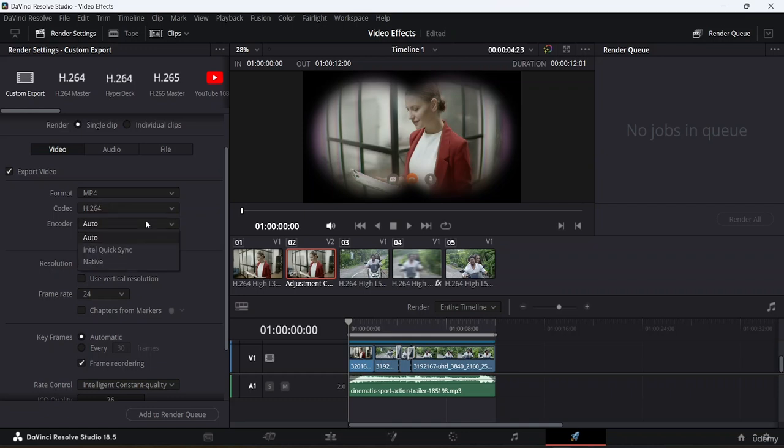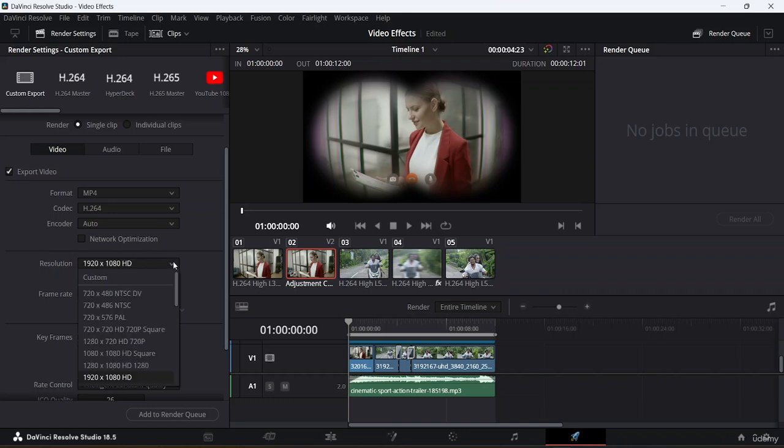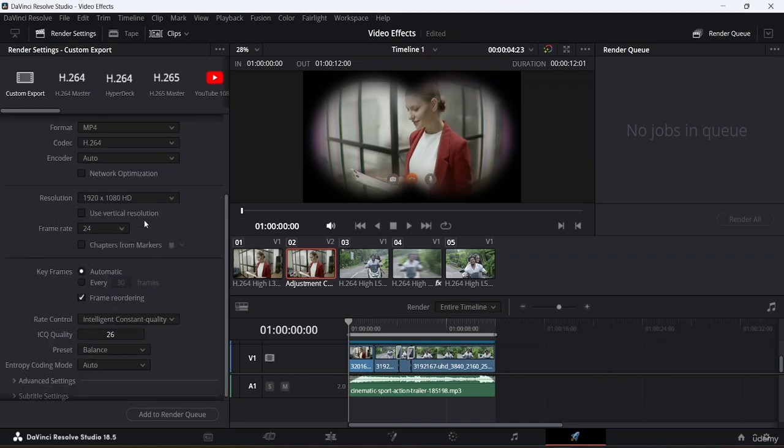Okay, and also I will keep the encoder as auto. And after that, you guys will be able to select at what range you want your resolution to be. Okay, so by default, it was 1920 into 1080, which was there already by default in my project settings. Okay, you guys can do that.